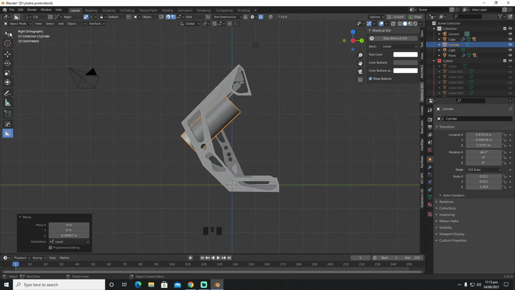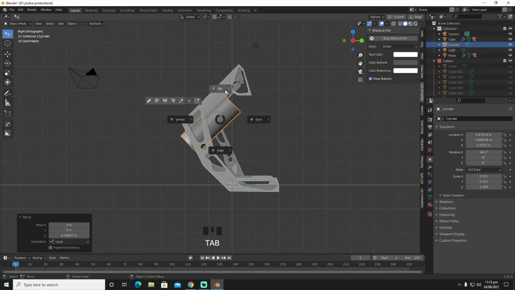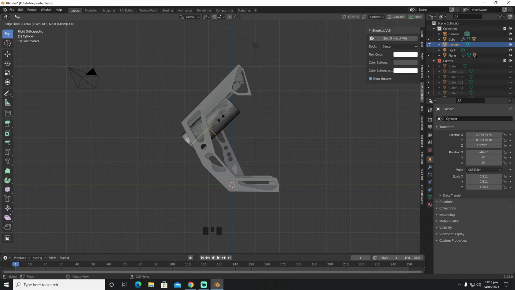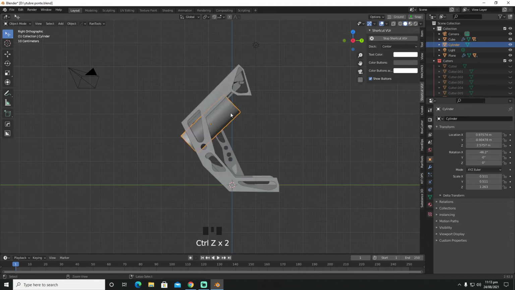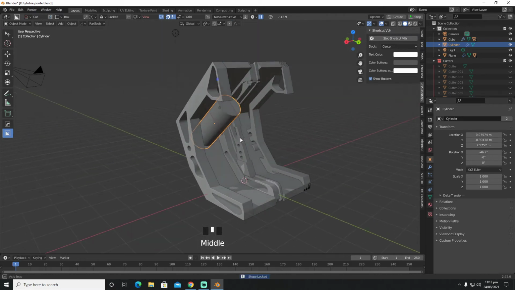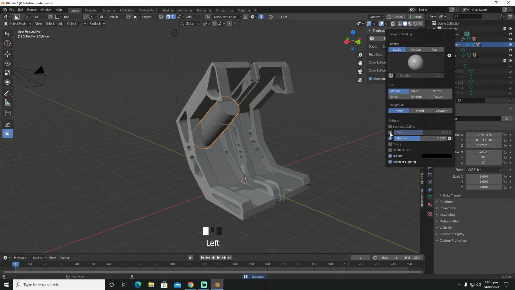Alright, the next thing we're gonna do is go into edit mode, and let's first go Alt W, and let's go to box and rotate it to right about here, and extrude it and press I to inset. So we have something like this.